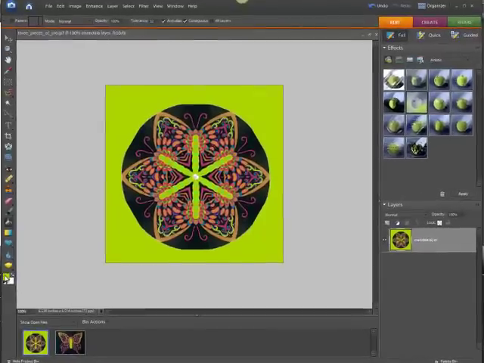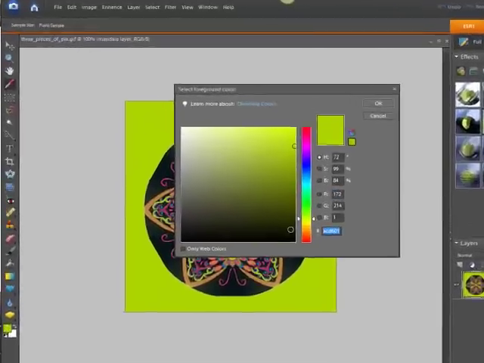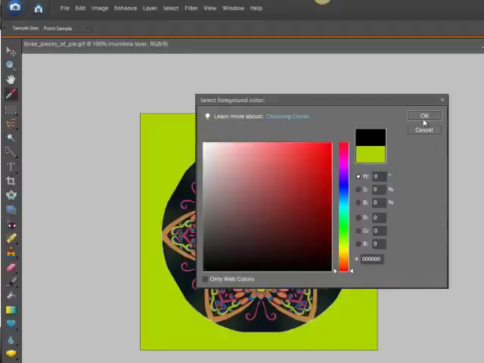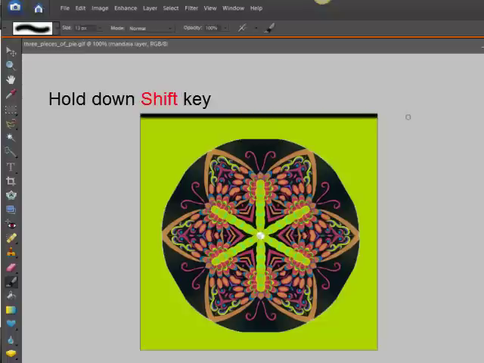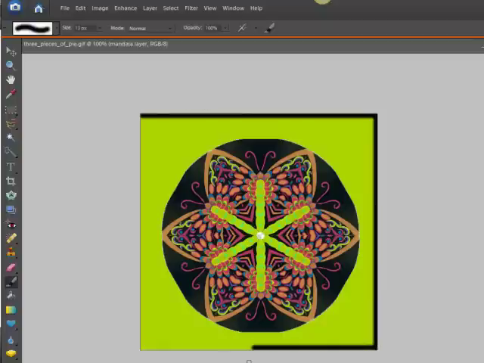Now I'm going to put a frame around it. So I'm going to choose black, which is all zeros. Click OK. And I'm going to choose a pen. You could use a square brush, whatever brush you want. I'm going to draw a line and hold the shift down at the same time so you can draw a straight line. And I'm going to draw that line going on the outside of my mandala.